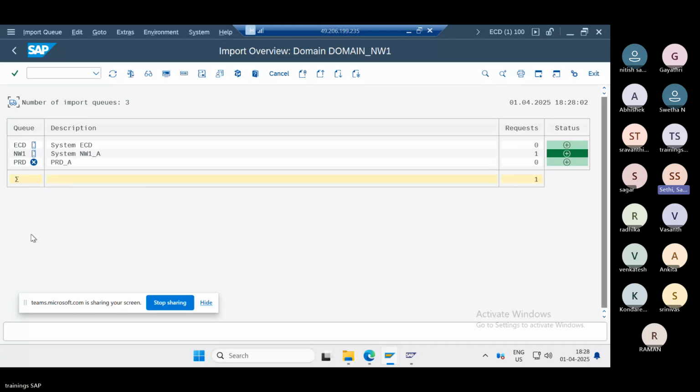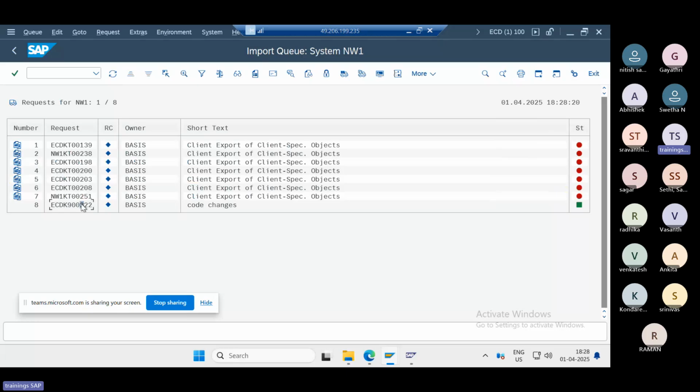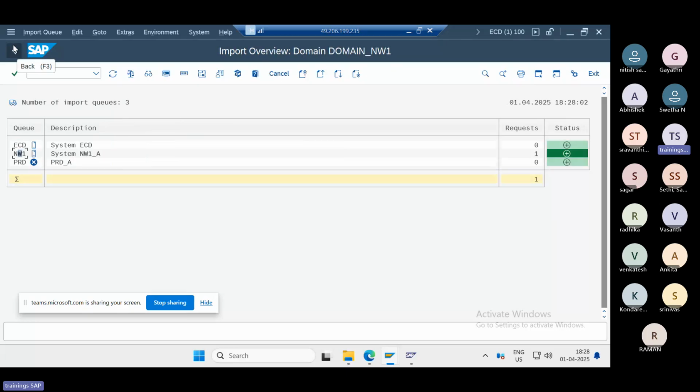Okay, got it. So when a request is created and when you release the request, one request is in the import queue here, the buffer request, right? One request is in the buffer. So this request is waiting to be imported. This is called the import queue. So this is the status. It's in the green status here.